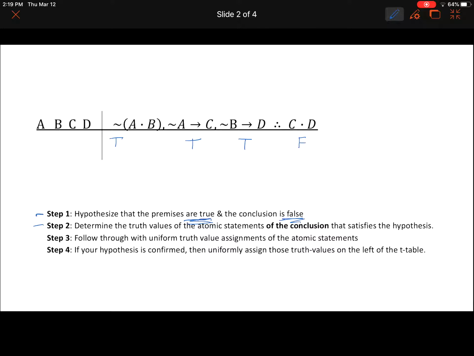So step two is to determine the truth value of the atomic statements of the conclusion. Remember that. That satisfies the hypothesis. So what does that mean? It means we're going to start by looking at C dot D. That's our conclusion. And we want to know what assignment of truth values of C and D will yield a truth value assignment of dot as false. Remember, dot is the main logical operator.